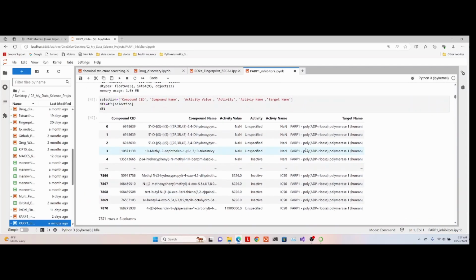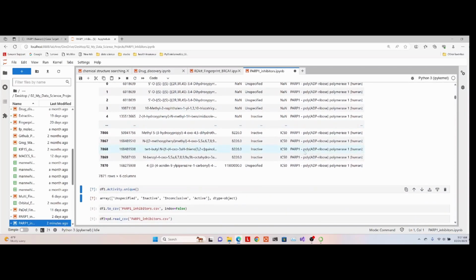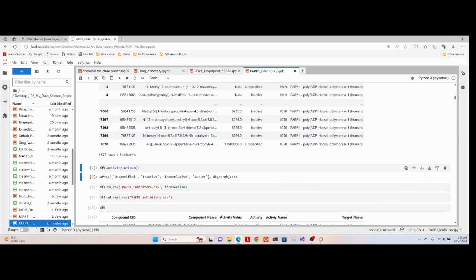However, we can further check whether something is not right in the data. If you use activity.unique to check the unique values, we find in activity there are things like unspecified, inactive, inconclusive. A lot of that is messed up, not useful, and cannot be used for our drug design.